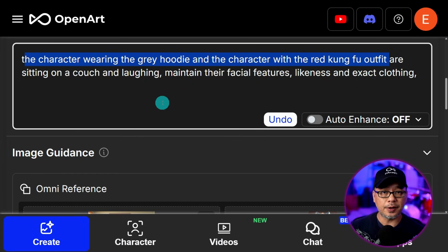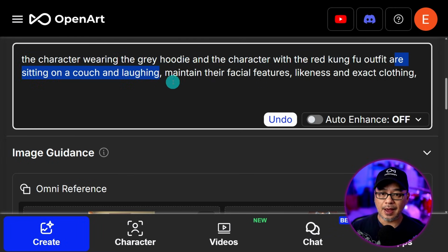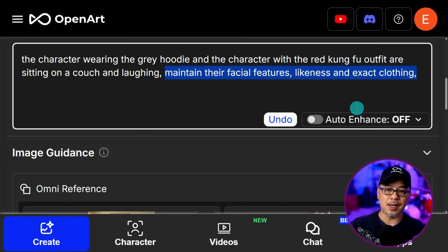So I first started with identifying the characters as we've done in the past. The character wearing the gray hoodie and the character with the red kung fu outfit. You could even be more specific and say the sloth or the tiger. And then I have them on the couch laughing. And as always, to keep the consistency, I state to maintain their facial features, likeness, and exact clothing. Now, I've done it without this line and it's still consistent, but it's good practice to put it in there to increase your chances of a good generation.